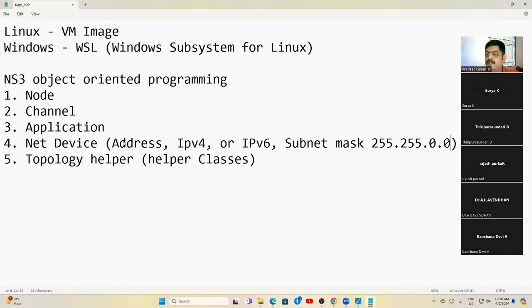255.255.0.0. So that is something we do in subnet masking. For all these things to be done, we need the net device. So this is where we have the net device. Finally, the topology helper is nothing but all other classes that come under the topology helper classes.